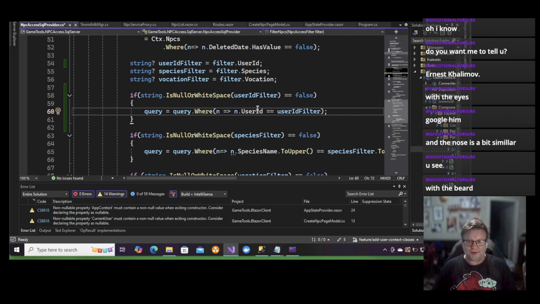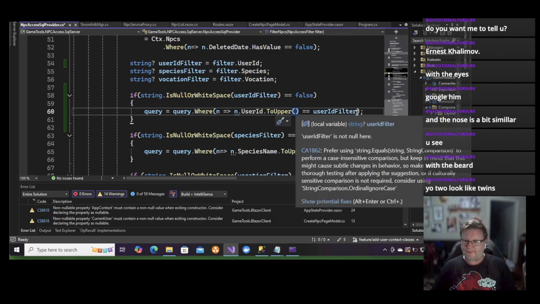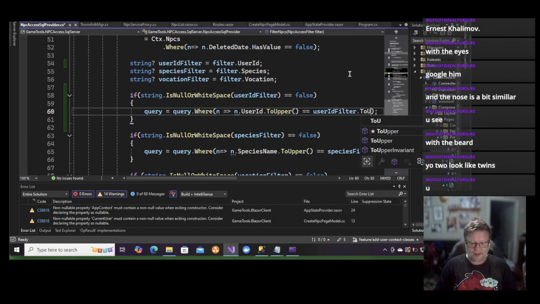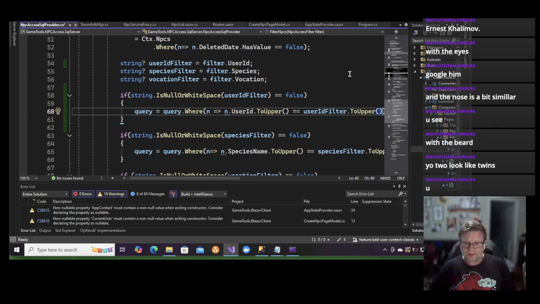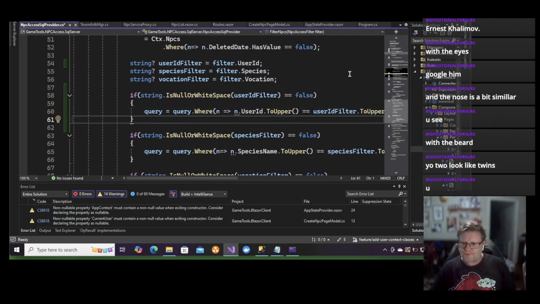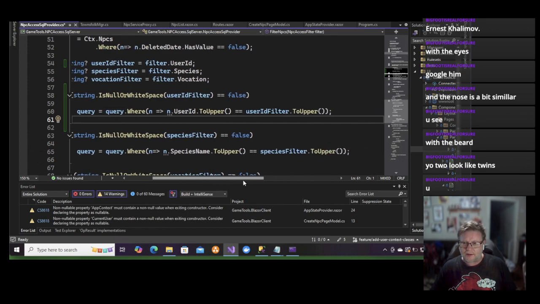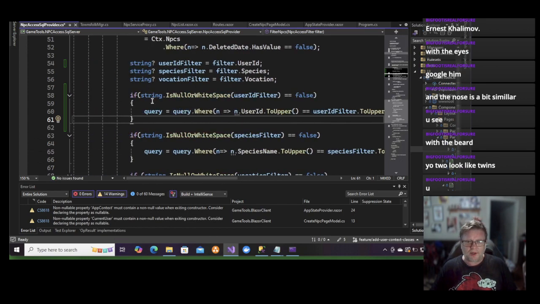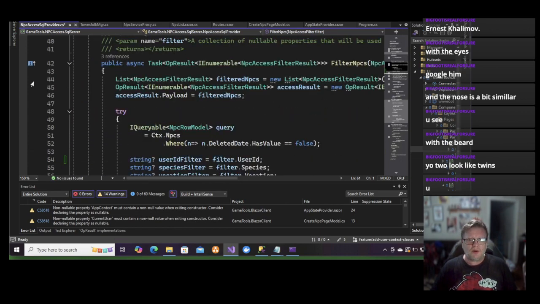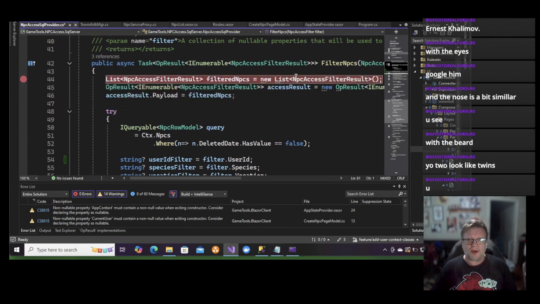All right, so I do need to use ToUpper on this. ToUpper, boop. And that's about all I need there, I think. Yep, okay. So, let's drop a breakpoint right here.